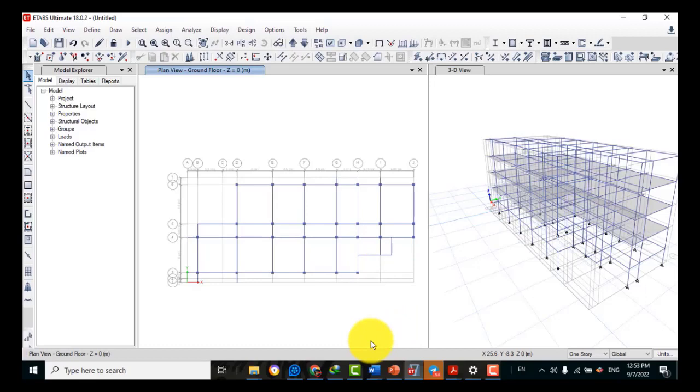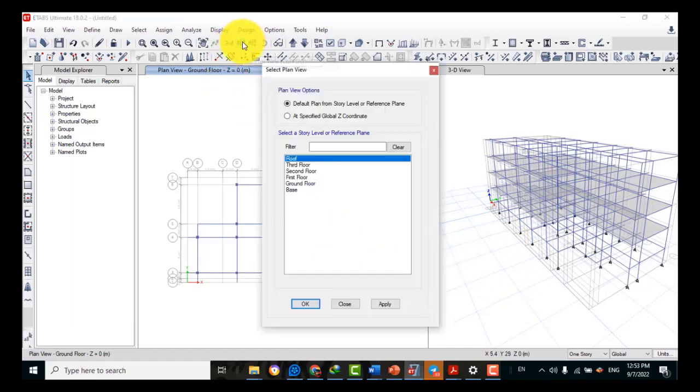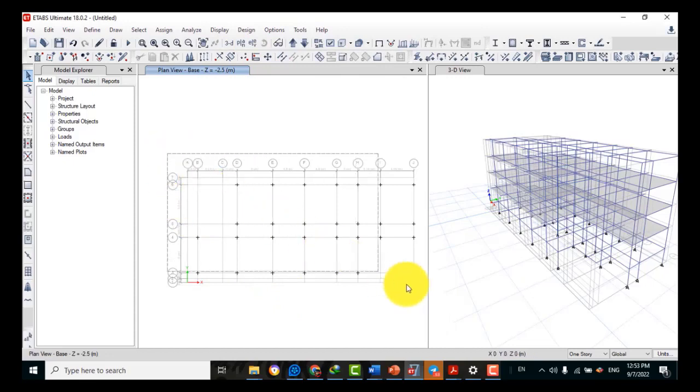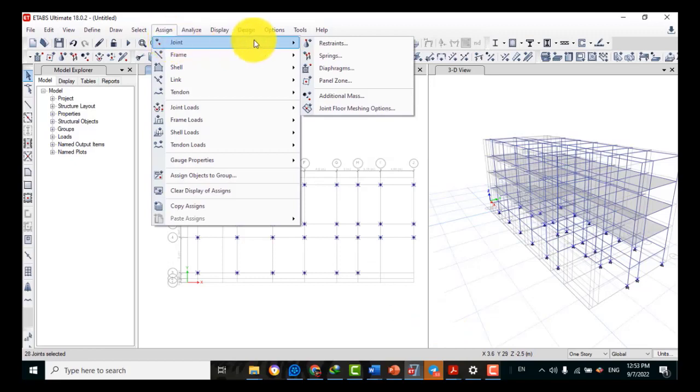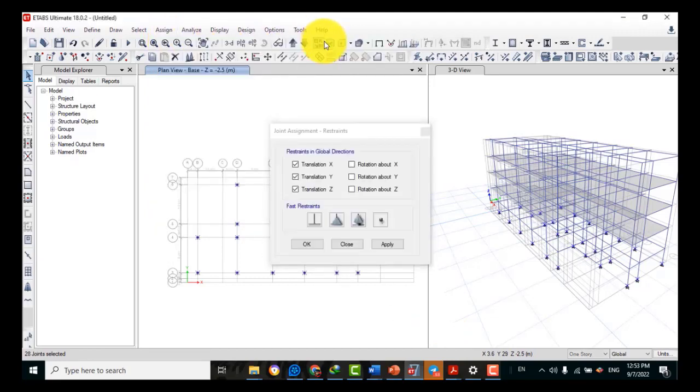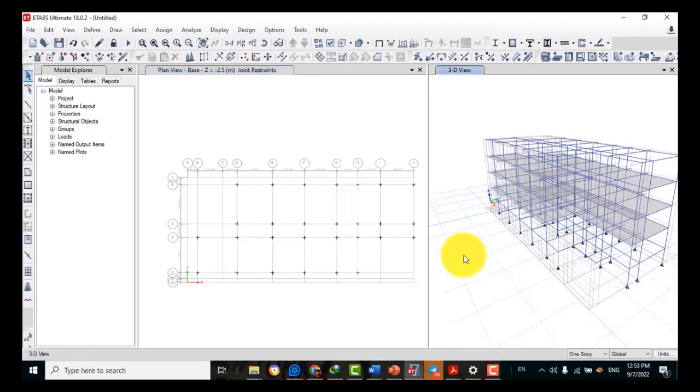Now we have completed the modeling of the structure. Now let us assign the joints. Go to plan, base, select all joints, assign joint, restraints, fix it, apply. As you can see, the pin support, change it to fix it.